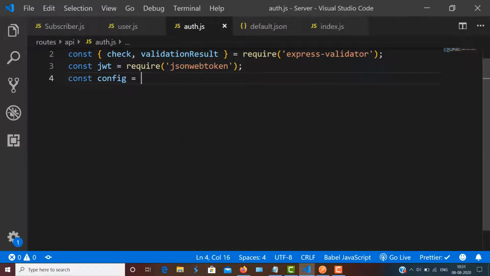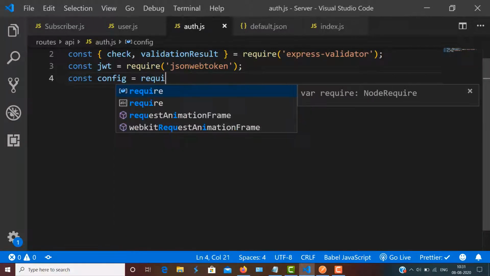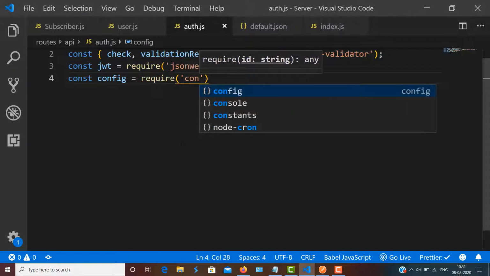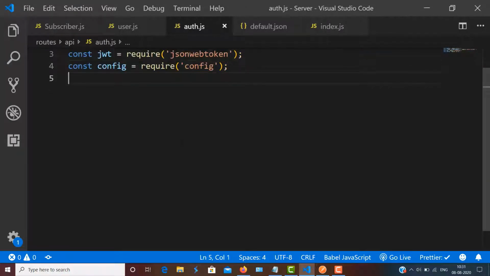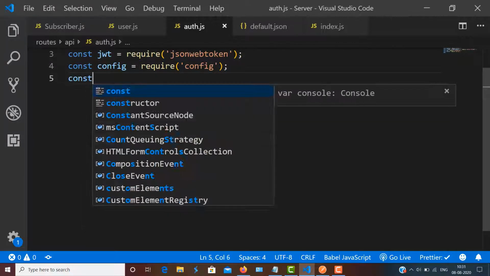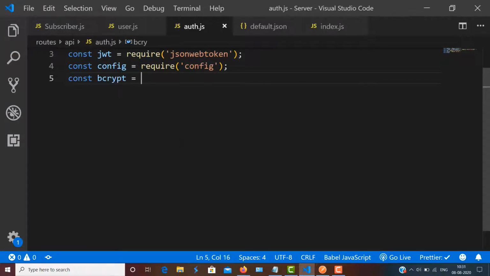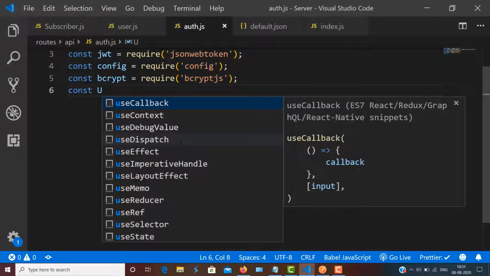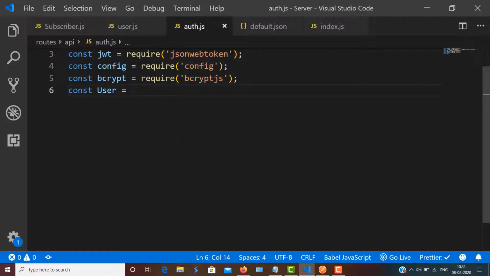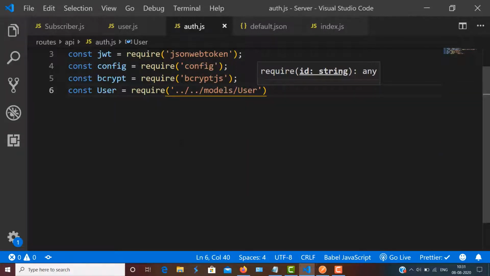Also I need config. As in the previous video I used config for the JWT secret, so I'm going to do the same thing in this video as well. Also I need const bcrypt from bcrypt.js. As in the previous video I used bcrypt to encrypt my password, in this video I'm going to use bcrypt to match the password. Also I need User from the user model, so let's give the path of models/User.